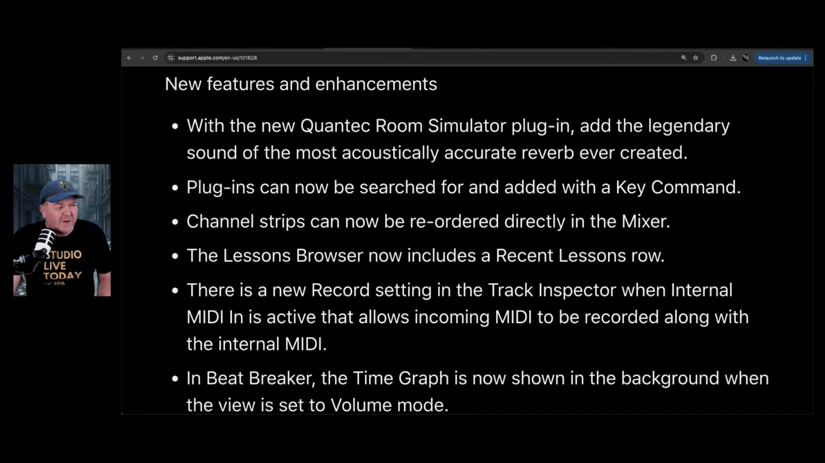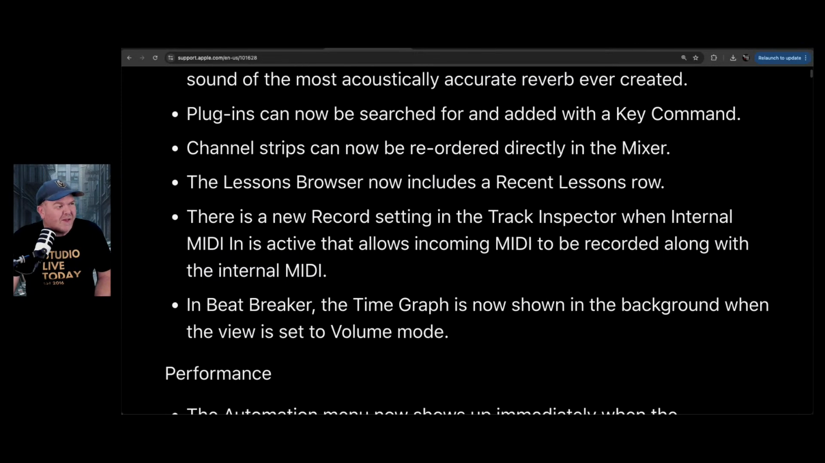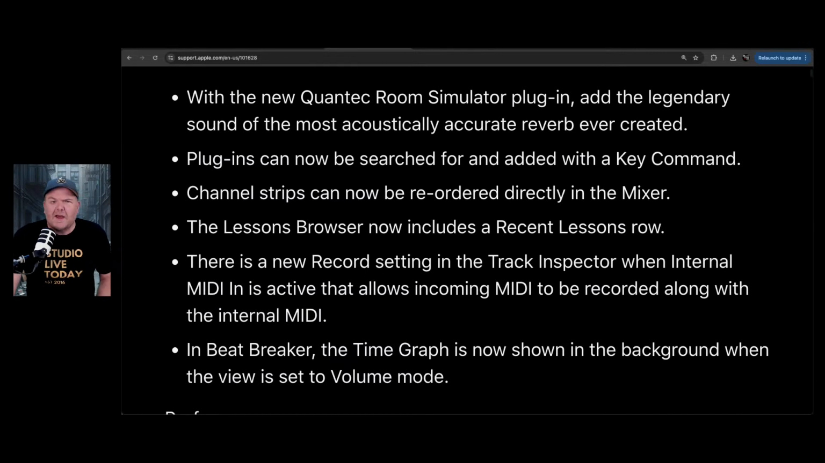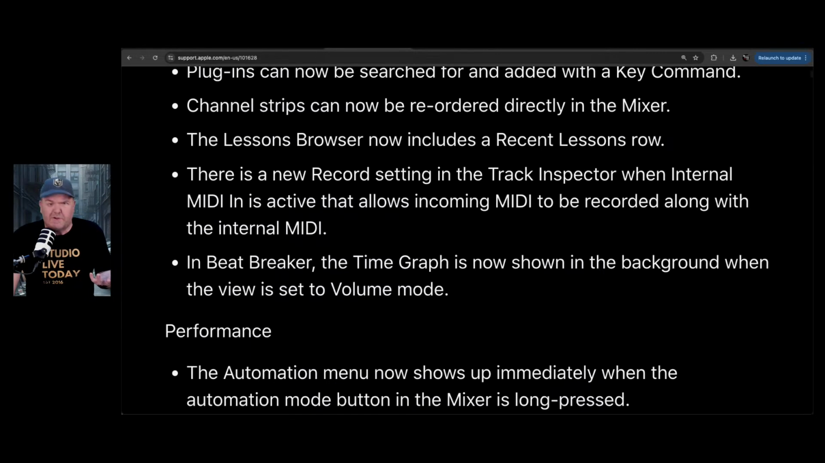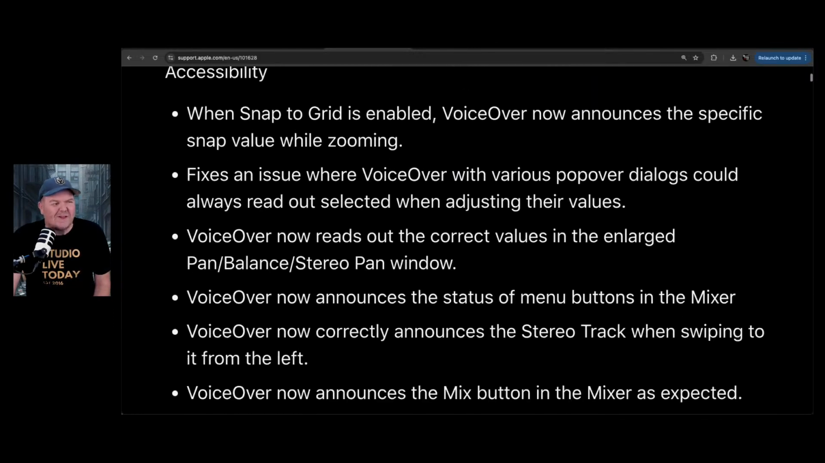Lesson Browser now includes a recent lessons row, and it has progress bars in there as well. There's a new record setting in the track inspector where internal MIDI is active. It allows incoming MIDI to be recorded along with internal MIDI. And in Beat Breaker, the time graph is now shown in the background when the view is set to volume mode. So interestingly, these enhancements here that we have at the start of the update are not all the ones that I've been looking at. So there's other ones that have been buried in here.